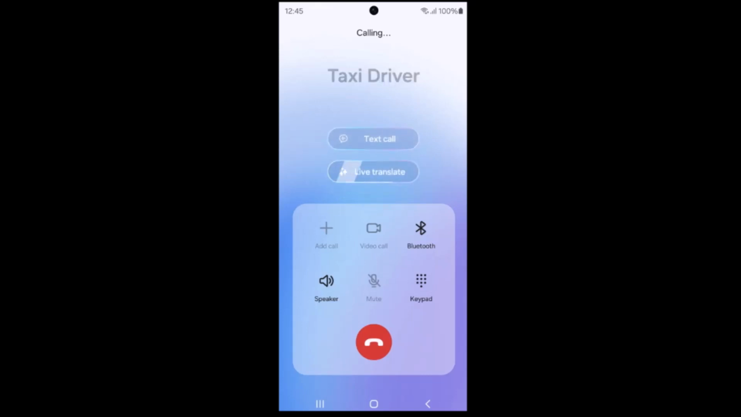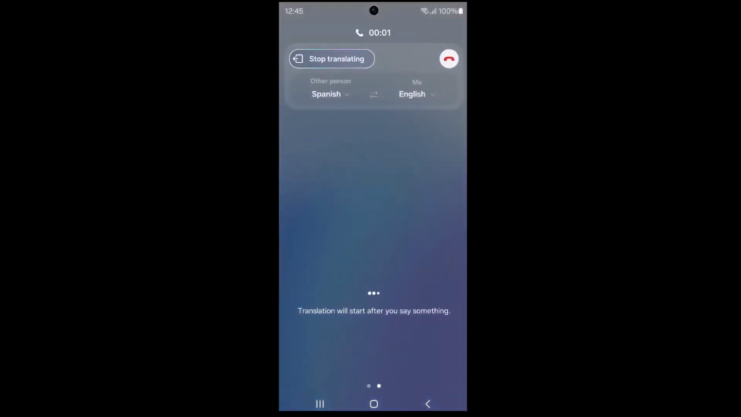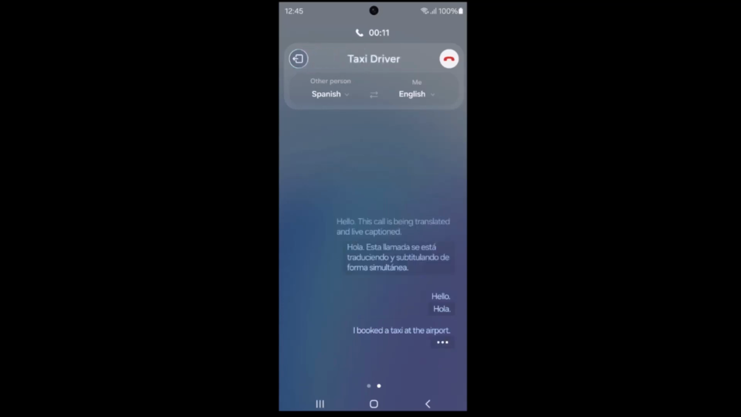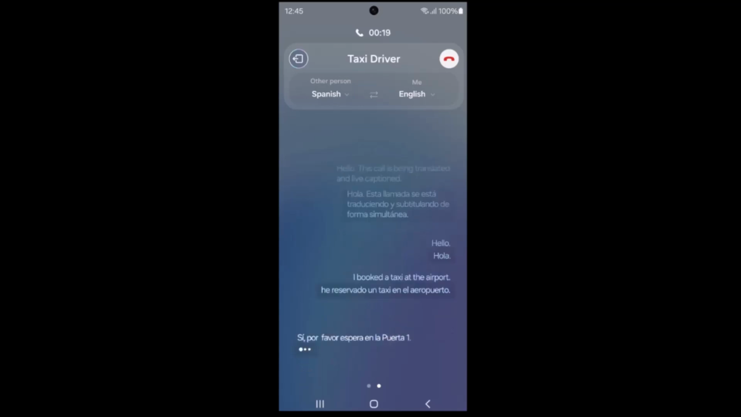And now when you make a phone call, you can see here there is a section called Call Assist. Simply tap on that, and now you can see there is an option called Live Translate. Just tap on it, and it is going to translate, and you will see the transcription on your screen. So this is as simple as it can be if you are a tourist, and good to go.